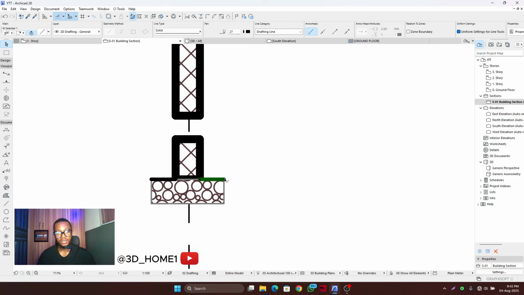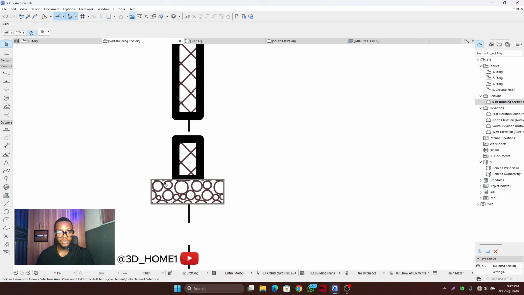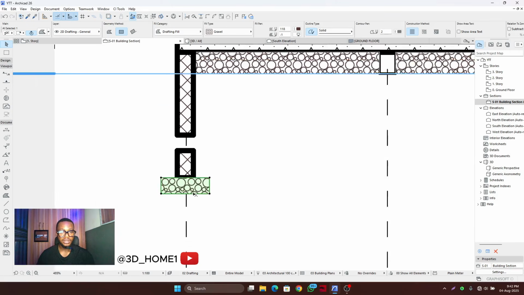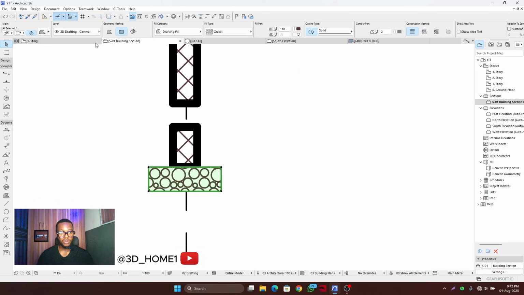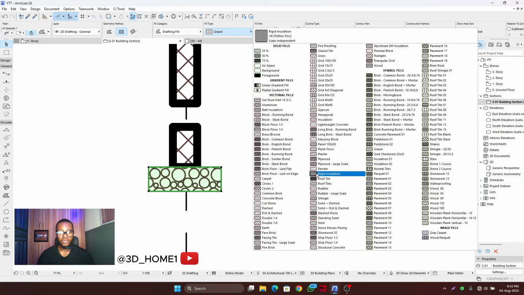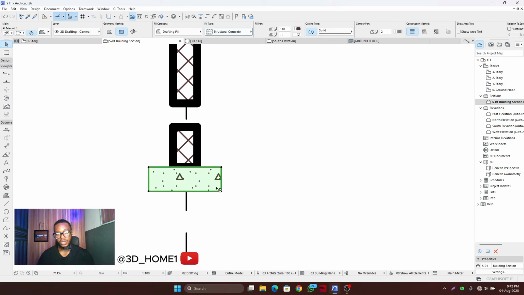So you can see I cannot delete these lines if I don't want them. And for the thickness, remember this is concrete now, so it's not going to be hardcore. So what I'm going to do now is, I will change this one from this to structural concrete. I'll click OK, but I need to change the outside thickness, the line weight thickness.